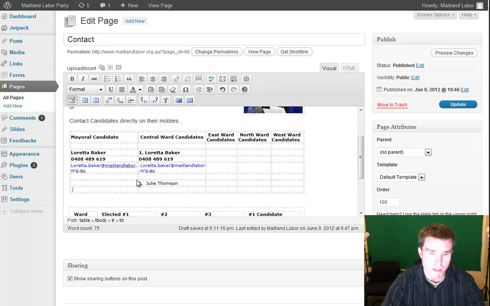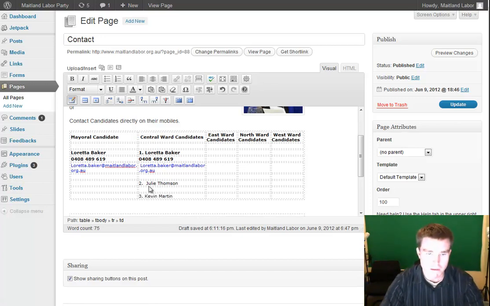Now let's put an extra row in the table. So up here we've got some controls. Table row properties, the cell properties, insert a row before, insert a row after, delete a row, insert a column before, insert a column after, delete a column, split merge table cells or merge table cells. So I want to have a row after, and I can put that in.